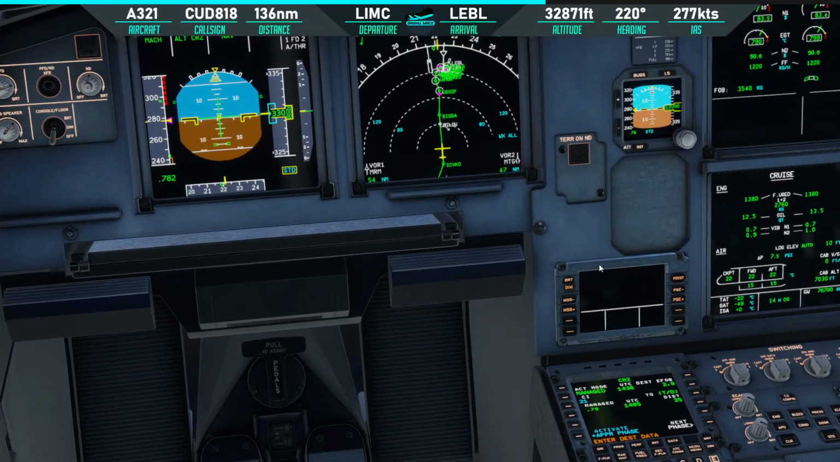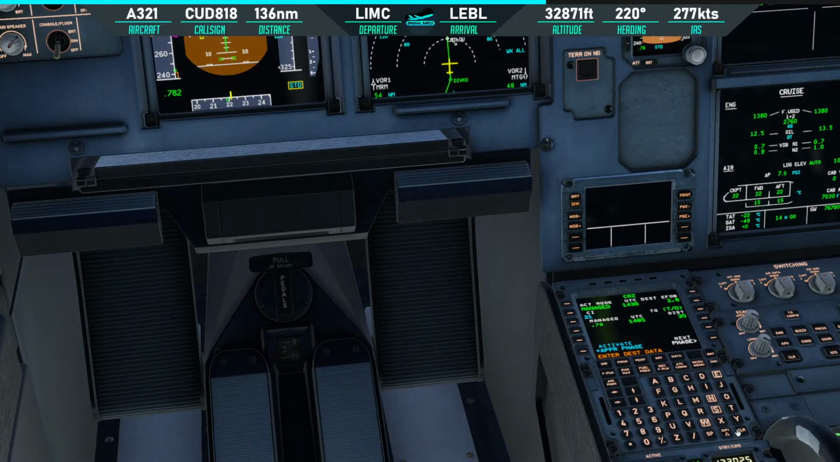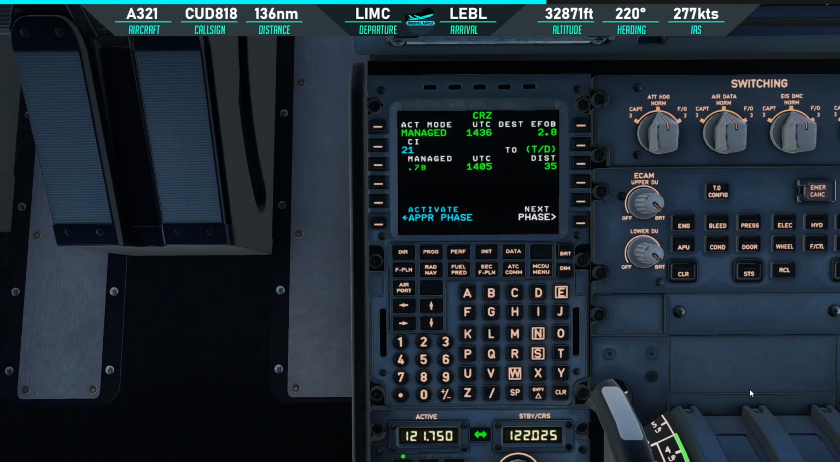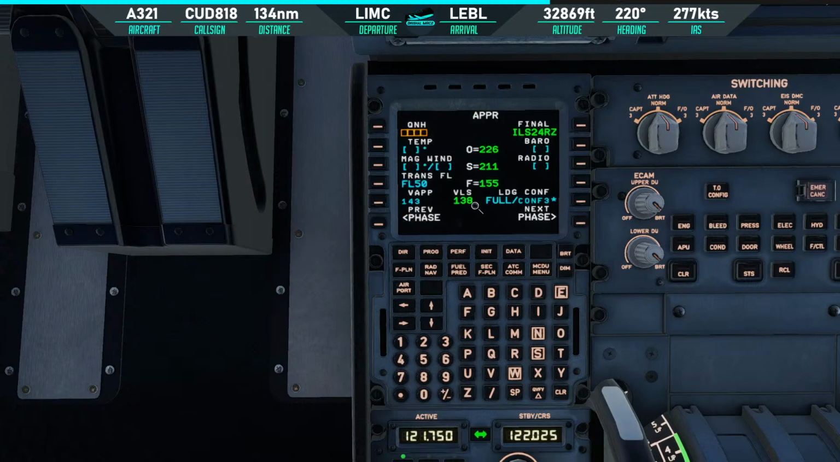So let's see, how far are we away? We do need to enter our destination data, so now is probably a good time to do that. I'm going to grab the weather from Navigraph on my tablet. And alright, so QNH is 1007, temperature is 15 degrees, wind 230 at 2, and then let's get our minimums.